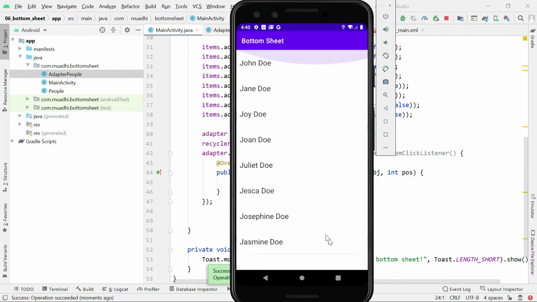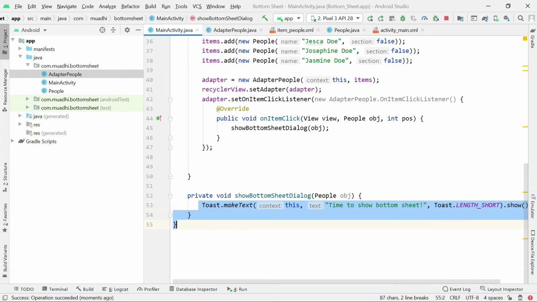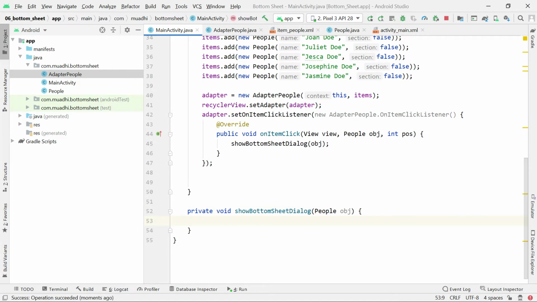Then you have this, you see, when I click, time to show bottom sheet. Time to show bottom sheet. Now here is where you start showing the what? The bottom sheet. So it means that the bottom sheet is regardless to the recycler view. Don't memorize that all the time. Bottom sheet must be attached to the recycler view.